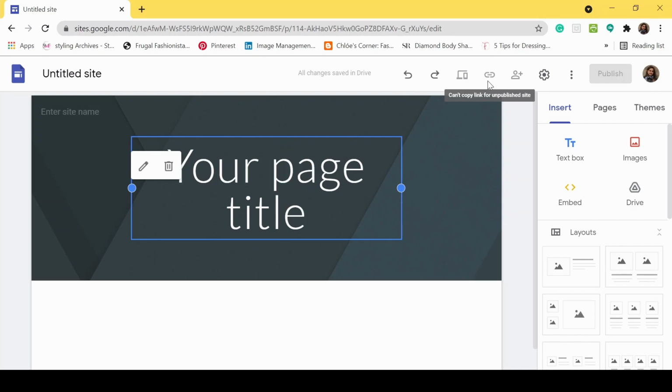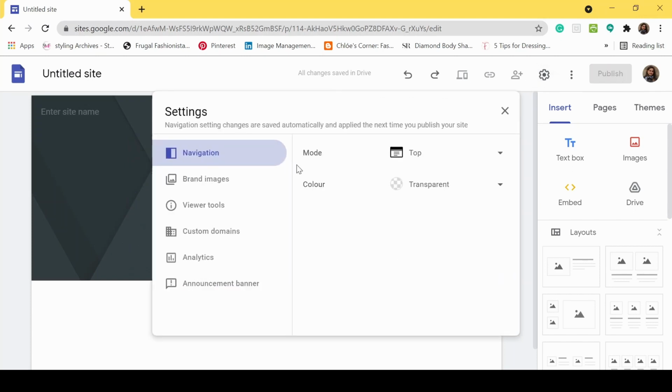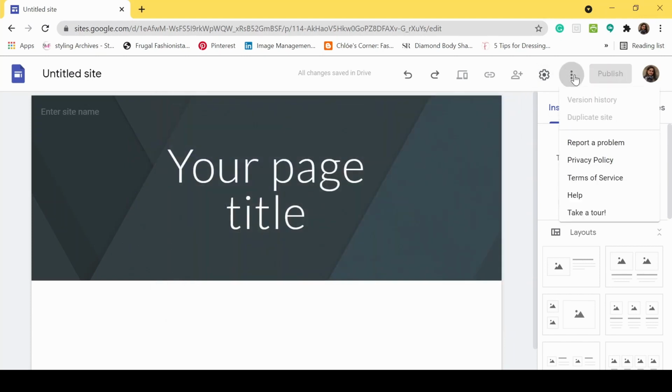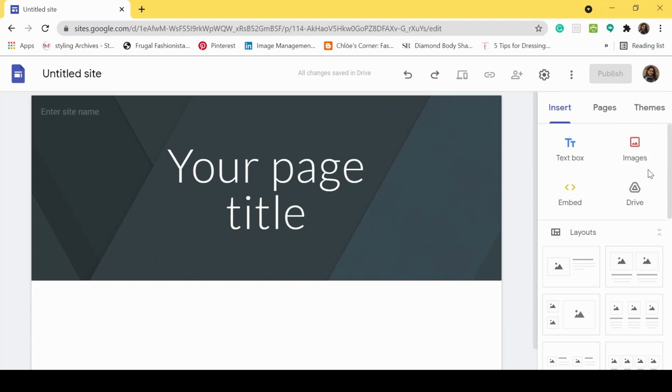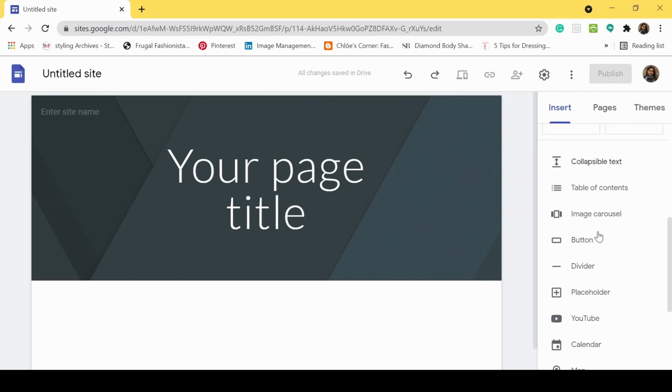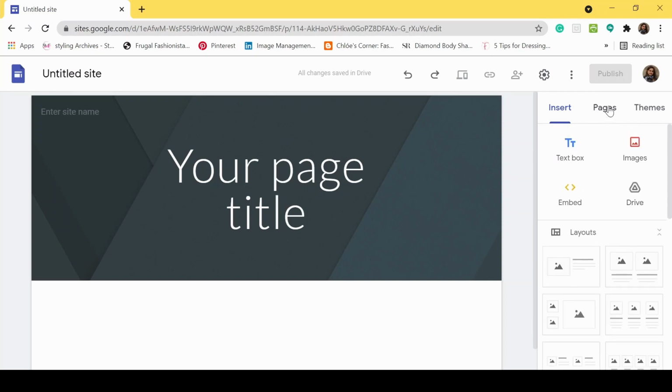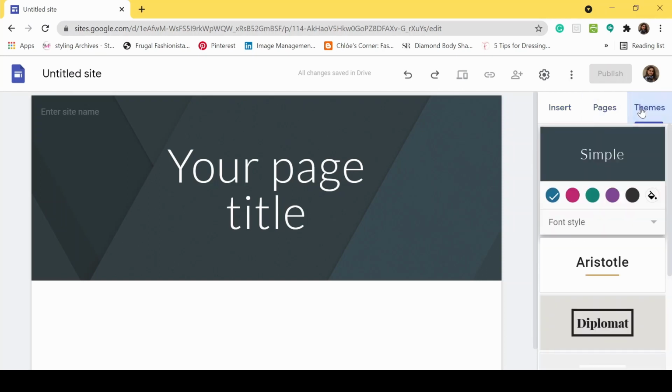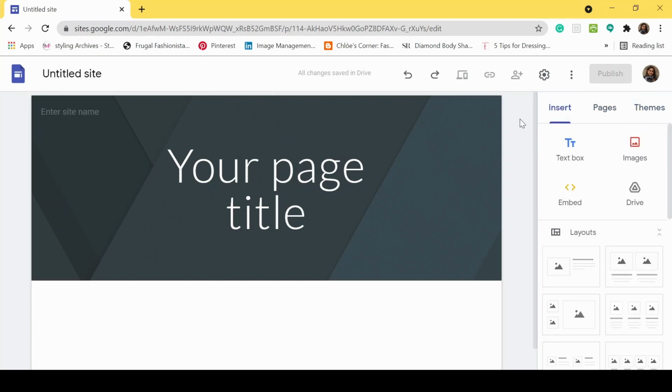Here is the link to copy for your site when it will be published. From here you can add collaborators. Here are some settings. From here you have some additional settings like version histories and duplicating a site. And then over here you have all the options like adding maps, collapsible texts, image carousel. From here you can add pages to your site, and here you can select a theme for your site. So we'll start by giving our site a name.